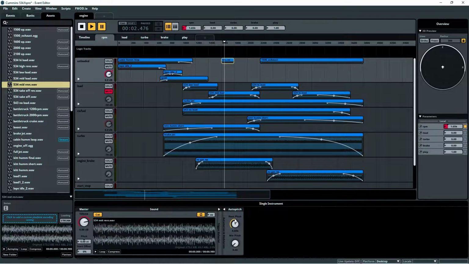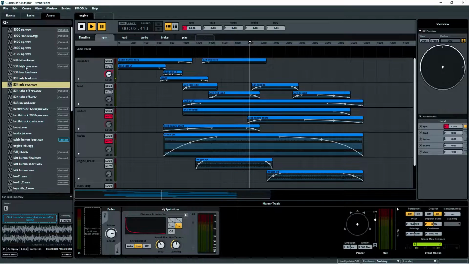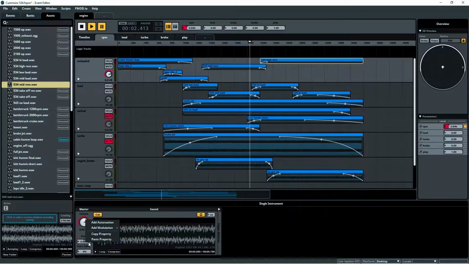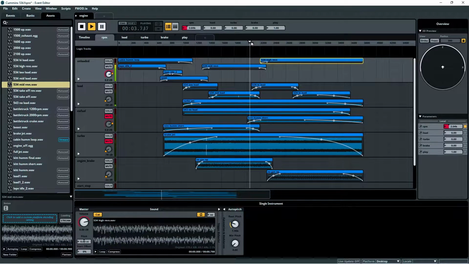Let's pitch it off at about 1.8 to start with. Way too slow. We want them to overlap. Kind of sounds right. And let's bring our high revs in. Surely this has got to be better at about 1.9. The overlap point we want to watch.